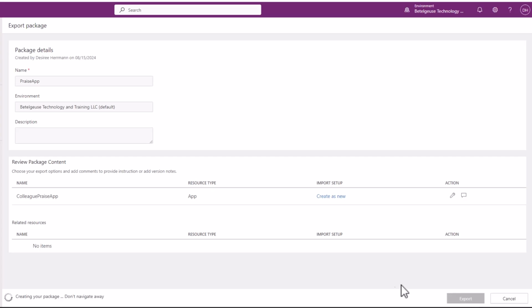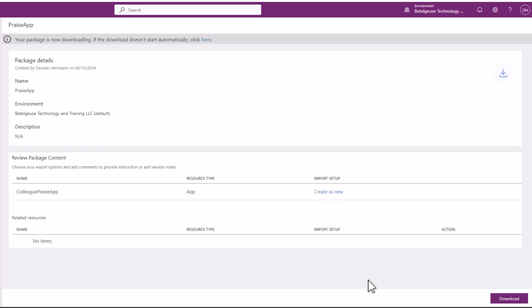You may see a warning that says, "Creating your package. Don't navigate away." The time it takes depends on the size of the app. Since this is a basic app, it is relatively quick. However, if it were a larger app, like a 6-screen app created from a template, the process would take longer.